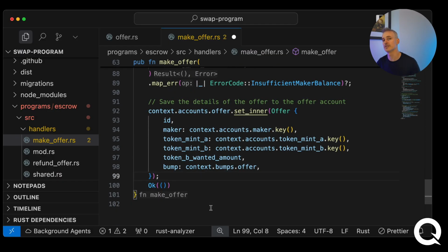The next thing we'll do is save details about what Alice wanted in return. So we're going to go to that offer account and we're going to create an offer struct with an ID of whatever ID Alice specified. Again, we made sure that wasn't already taken as part of our account constraints. Who made this offer? In other words, Alice. The token that Alice is providing, token mint A, the token that Alice wants, token mint B, the amount of token B that Alice wants, and finally we'll save our bump for performance reasons.